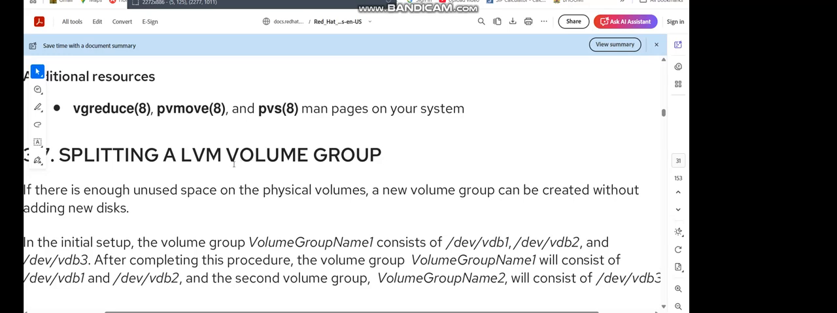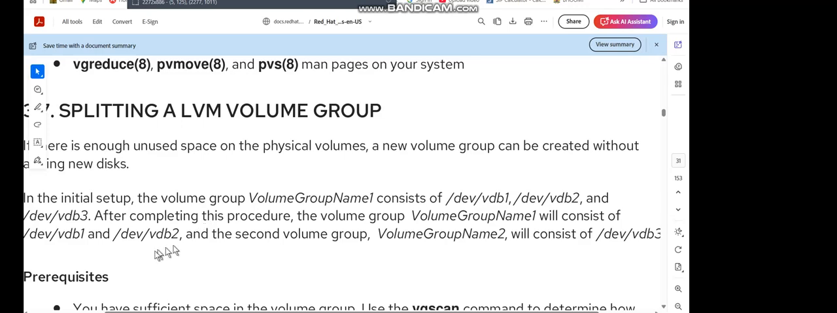Splitting an LVM volume group if there is enough unused space on the physical volumes. A new volume group can be created without adding new disks. In the initial setup, volume group name 1 consists of /dev/vdb1, /dev/vdb2 and /dev/vdb3.